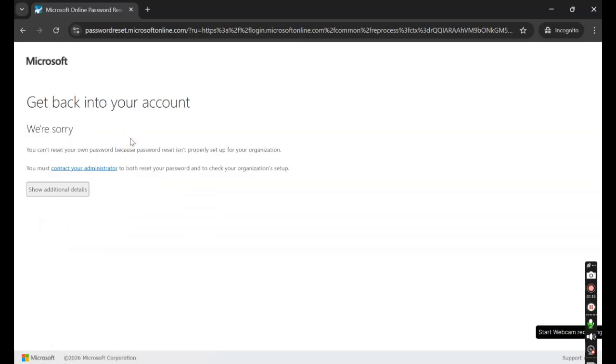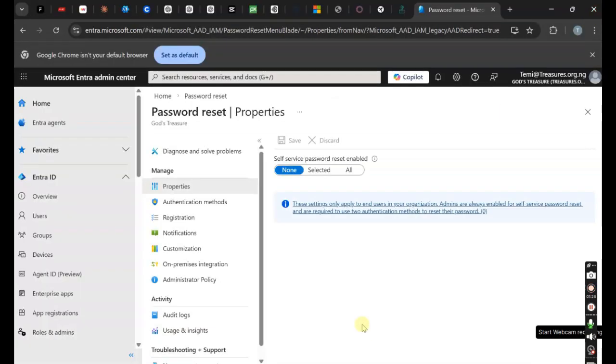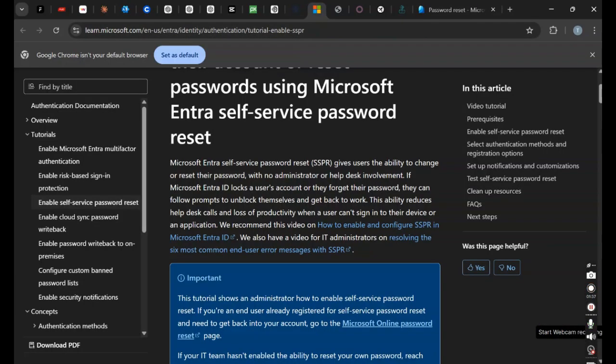Oops, we are sorry, you can't reset your own password because password reset isn't properly set up for your organization. So this is what happens when you have not set up the password reset for users. And I would say this should be turned on, but I'm not saying it's a must. It depends on the policy in your organization.